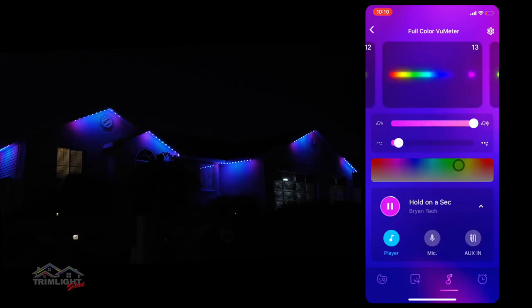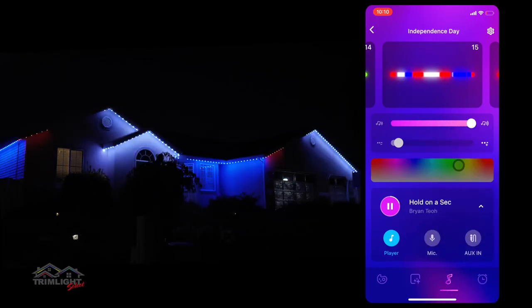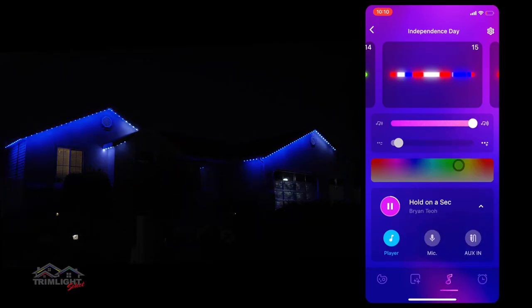At the top, you can scroll from left to right to see different color patterns that are preset in the controller. Below that, you will see the music sensitivity slider. This allows the user to find different sensitivity levels for the lights to react.